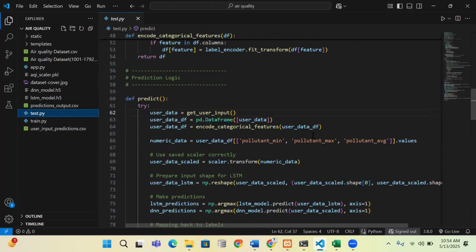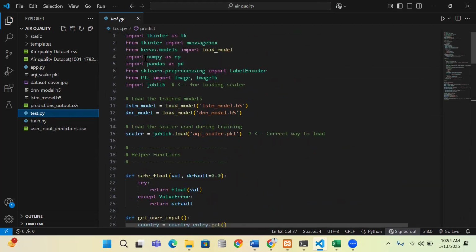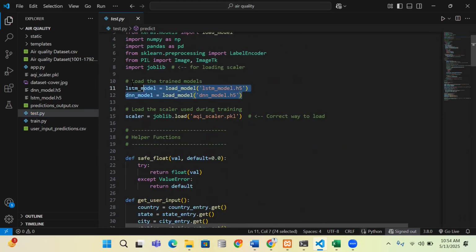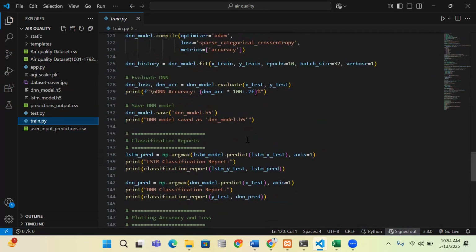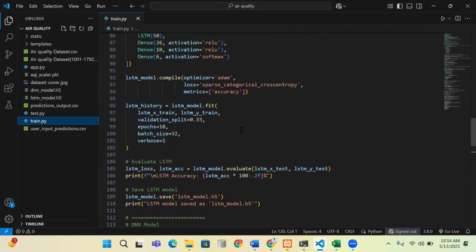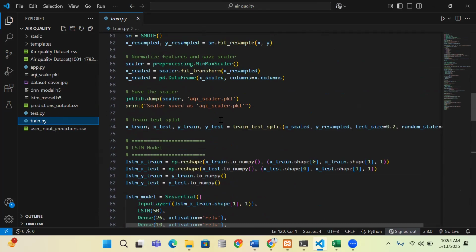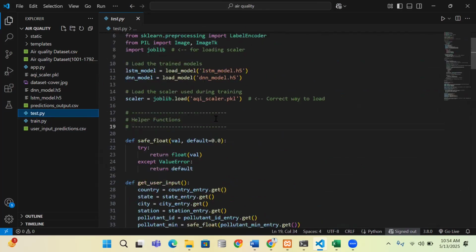So this is the testing code. We need to import the required libraries, Tkinter and Keras, NumPy, Pandas like that. We saved two models, right? LSTM and DNN. We need to load those here. After that, we need to load the scaler, like AQI scaler.pkl. You can see that we are saving it as AQI_scaler.pkl, right? So we are loading it in the test.